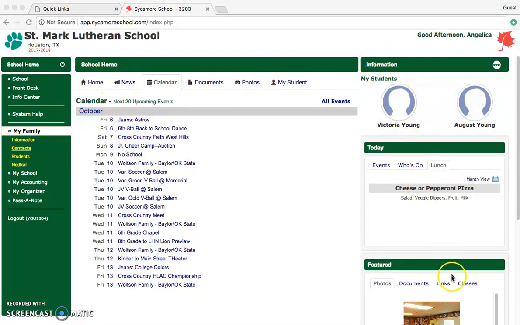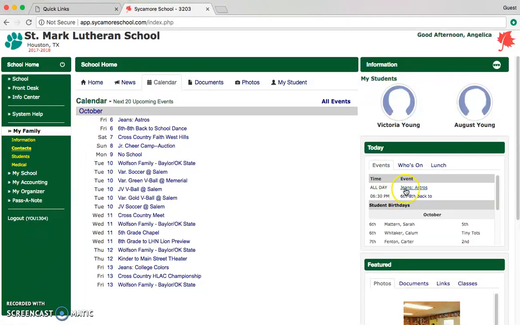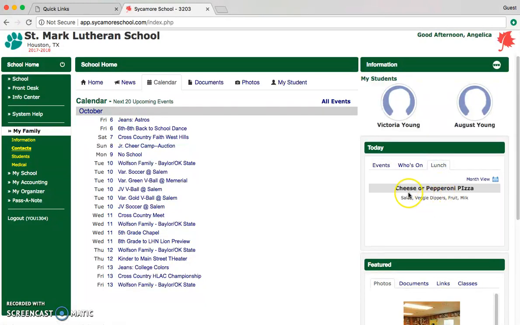Over here on the right-hand side, you have access to lots of different information as well. I'll come back to My Students in just a moment. Down here, though, you see different tabs. You can again see the events that are going on today. Like today was Jeans Day with that Astros shirt. And tonight is the 6th through 8th grade back-to-school dance. Lunch today, you can click on that and see what's going on for lunch, if your student wants to pack a lunch or have a hot lunch. Cheese and pepperoni pizza for today.